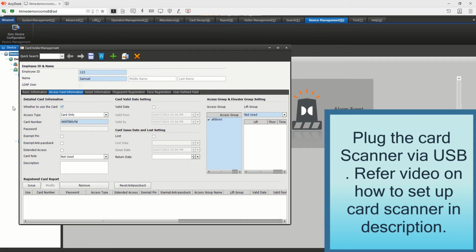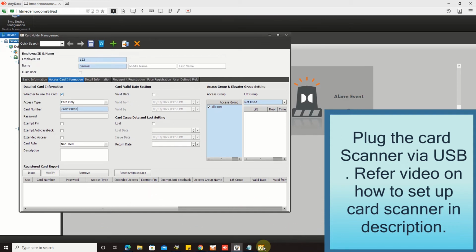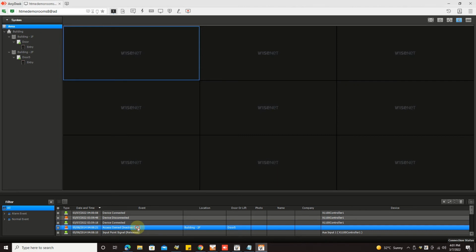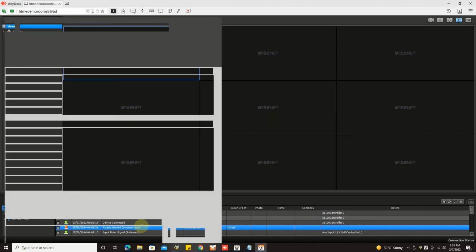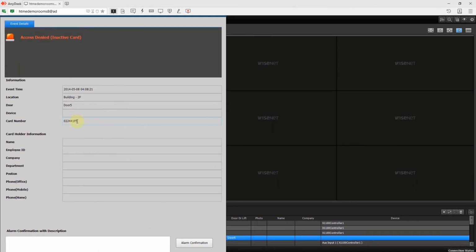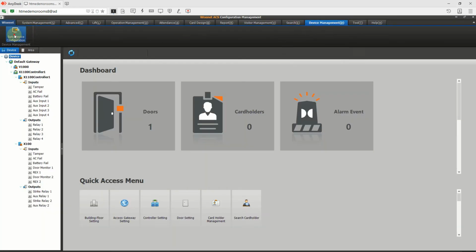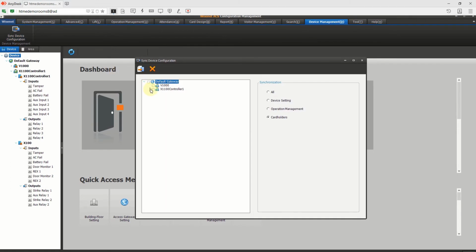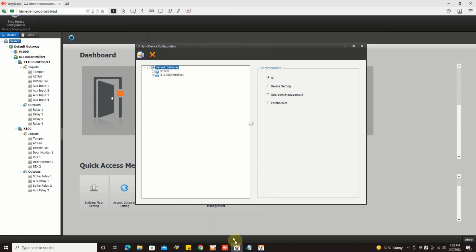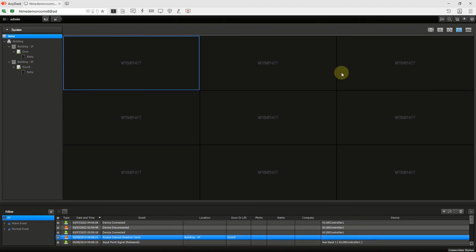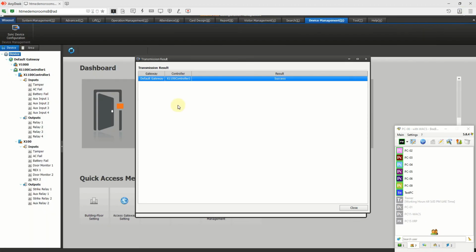So that is one way. Otherwise, you can swipe the card on any of the readers connected and then just tap the card. It will show access denied and give you the card number. So this is one way to get the card number. After this, we can sync the card holder information, or you can sync all if you're doing it for the first time. It will update all the rules, card doors, operation management rules, and everything to the controller.